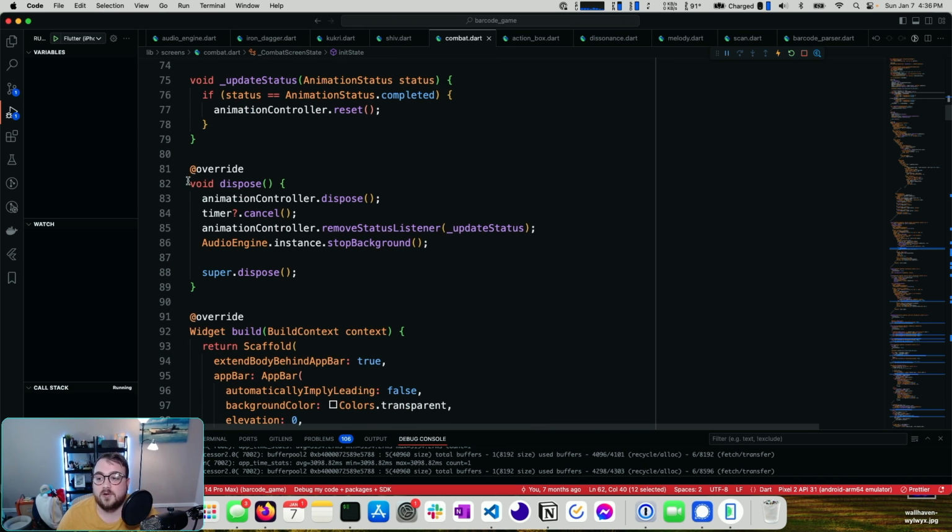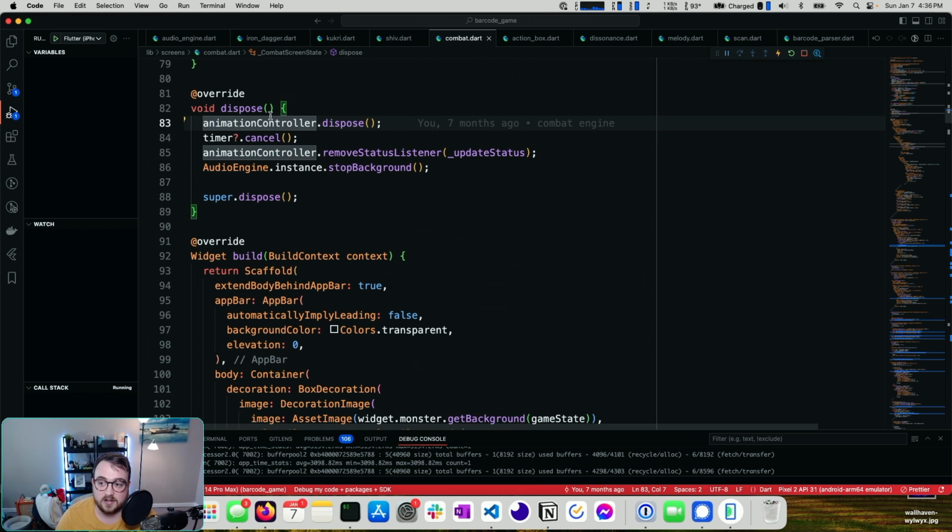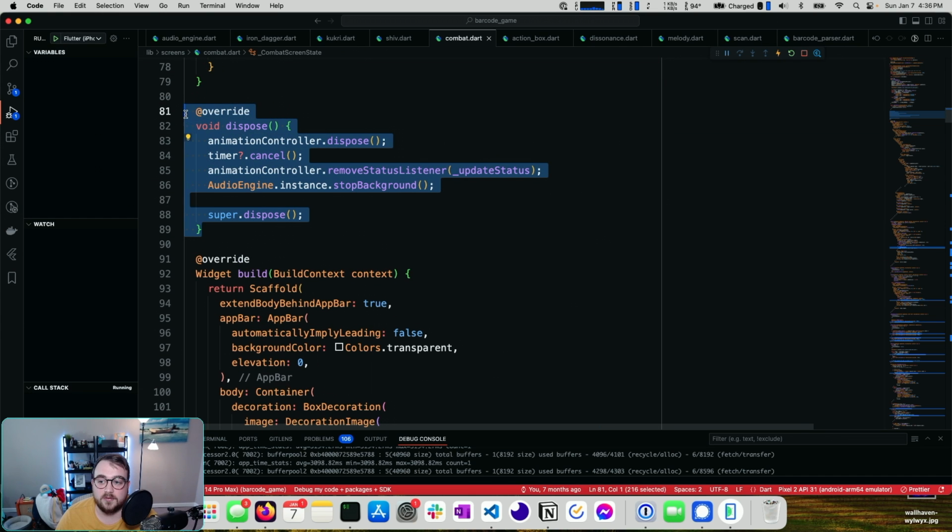Okay. Whenever we dispose, we just clean up so we don't have memory leaks. There's nothing crazy going on here. You probably have done all these things before.